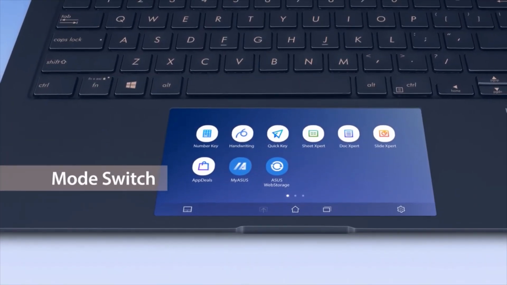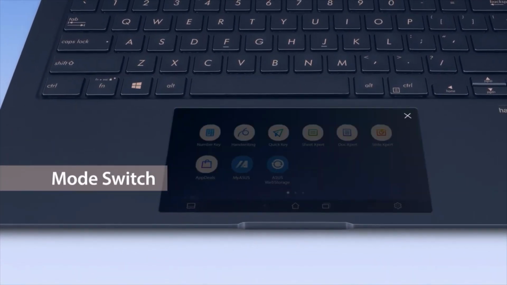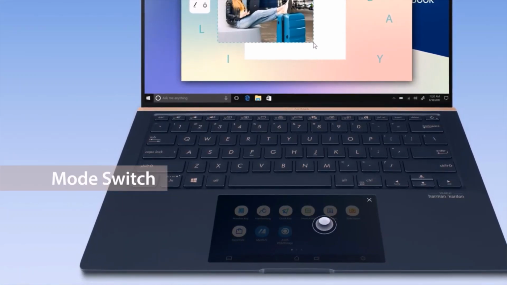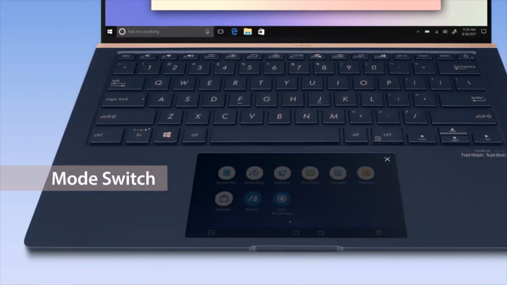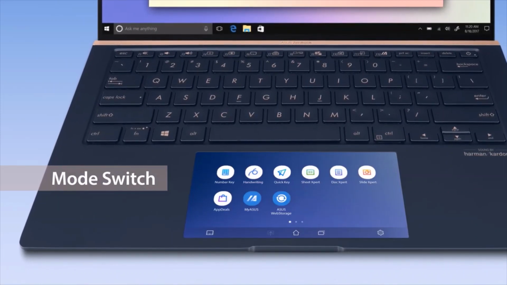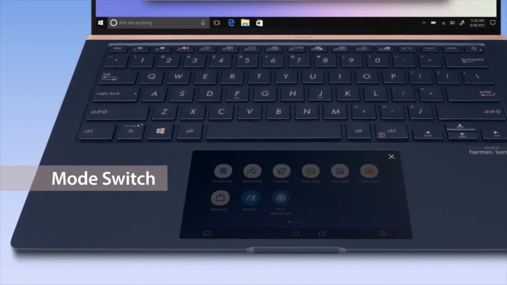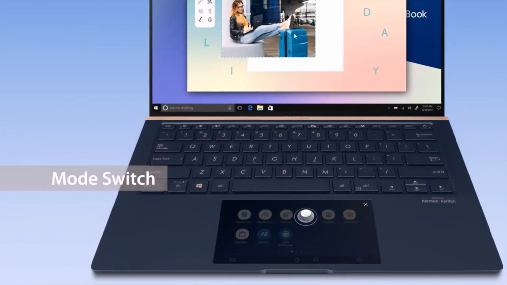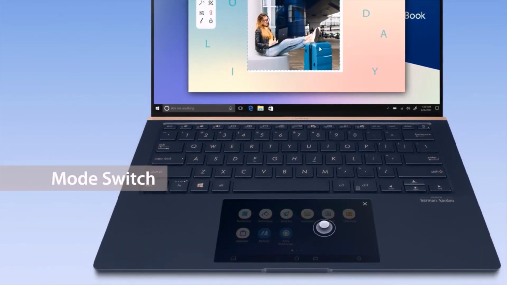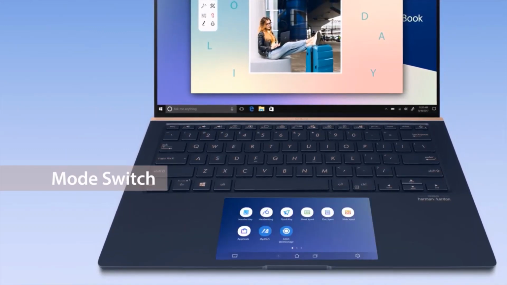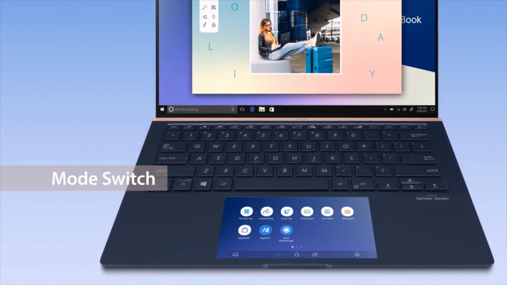If you want to use ScreenPad as a touchpad, Mode Switch brings back standard touchpad capabilities for your regular workflow. Simply tap the top right corner to return to ScreenPad mode. You can also quick tap with 3 fingers to temporarily give you cursor control. It will revert back to ScreenPad after 2 seconds without use. This comes in handy if you only need the touchpad function for a few seconds.